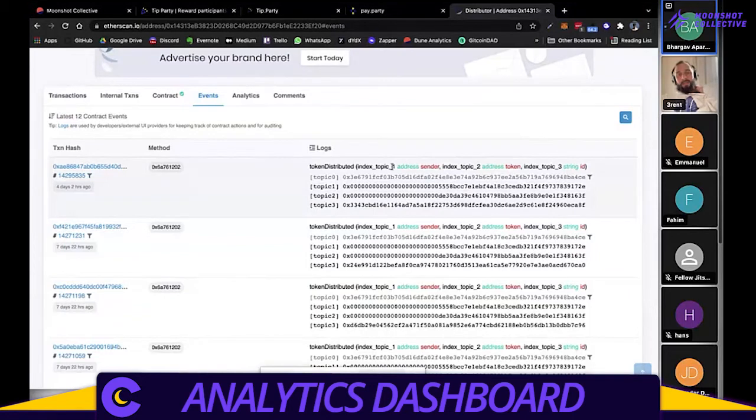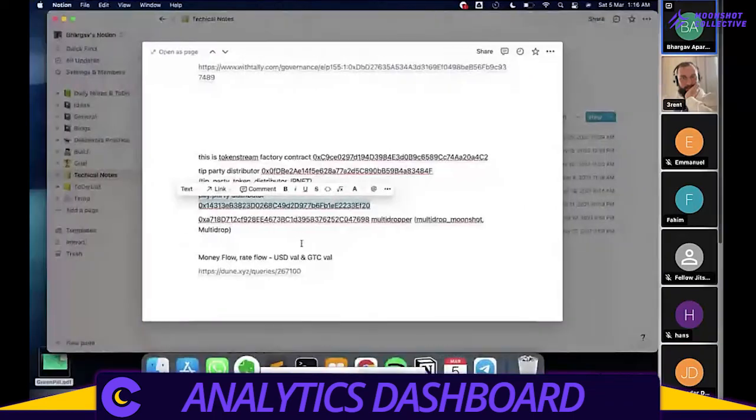No, that is not the issue. For Pay Party, these are the events that get triggered whenever a distribution happens. Currently, the only things transmitted in events are the sender, token, and some string ID. There is no amount that the Dune Analytics platform can catch, and we can use for our contracts.